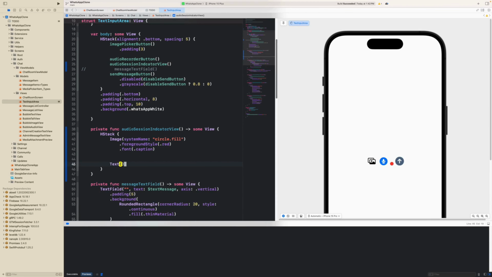Let us add the text. We're going to say recording audio, right? Again, if I get out of Xcode, let me show you what we're currently building. When we select this, I'm going to screenshot that so we see what we're working on. Save to desktop, just so we have a one-to-one comparison of what we are actually trying to build. So let us open up this image.